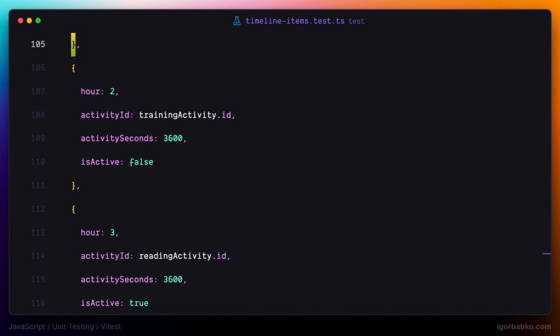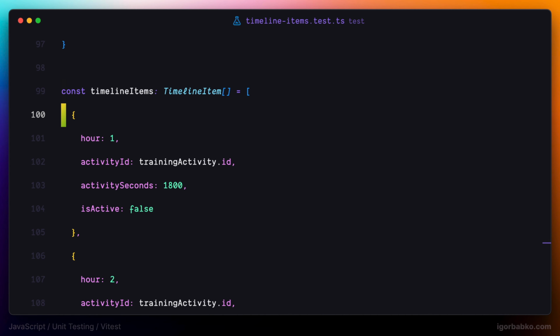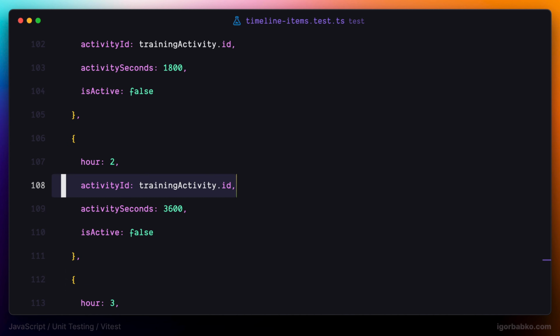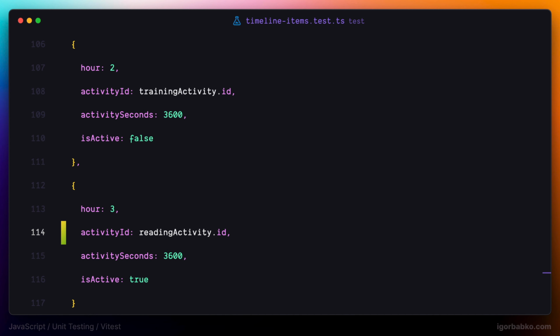And eventually this function is going to return only one value, which will be the sum of values of activity seconds fields. But only those fields that belong to timeline item objects that are related to the activity we have passed as the second argument. So since in this case we have passed the training activity as the second argument, we're going to sum up the value of this activity seconds property and the value of the activity seconds property of the second object, since this object also belongs to the same activity. And we're going to ignore the third object, because the third one belongs to a different activity.